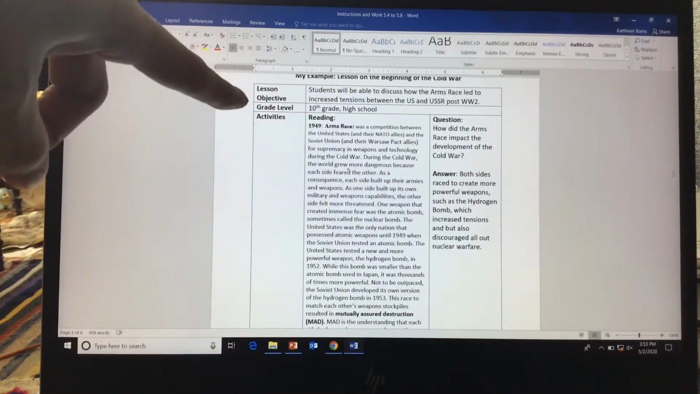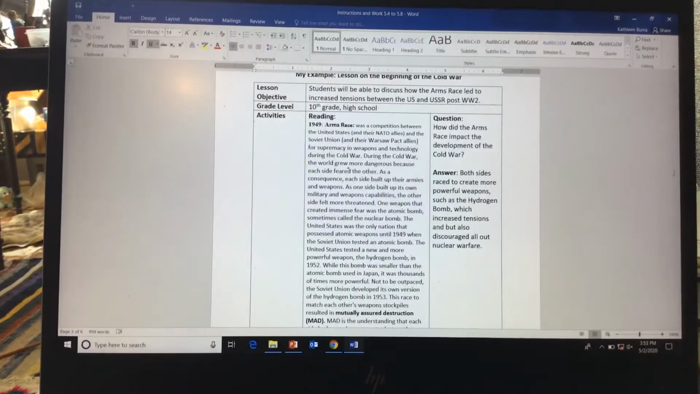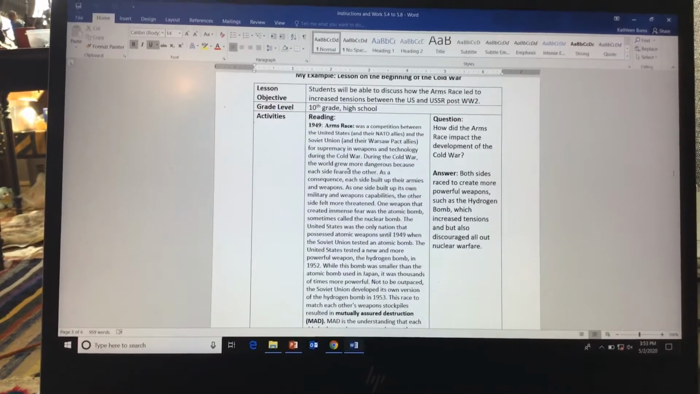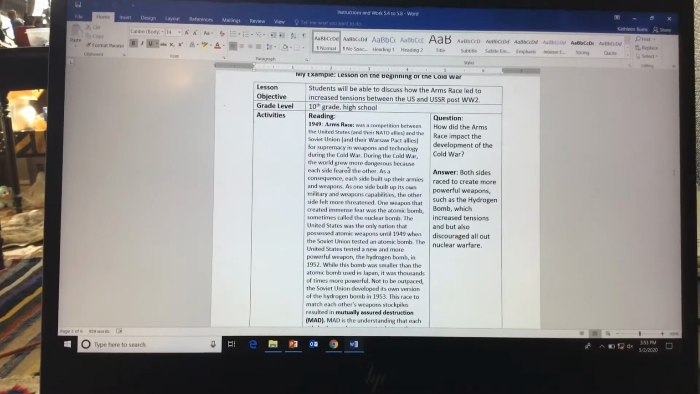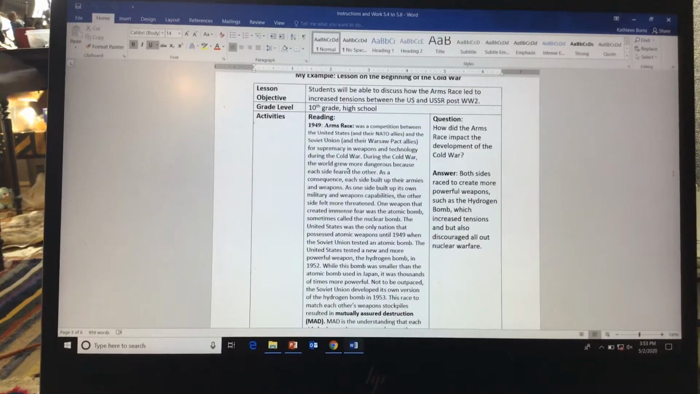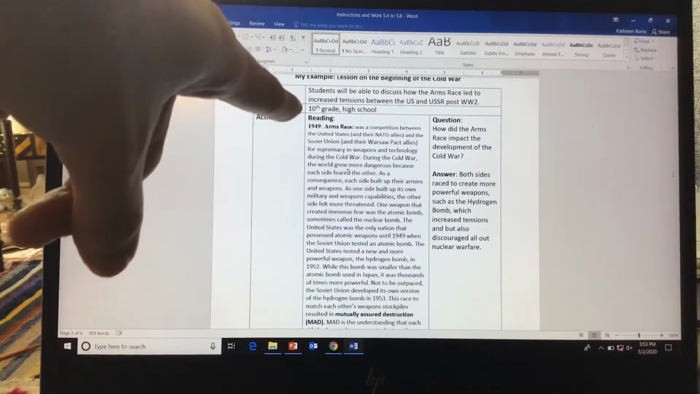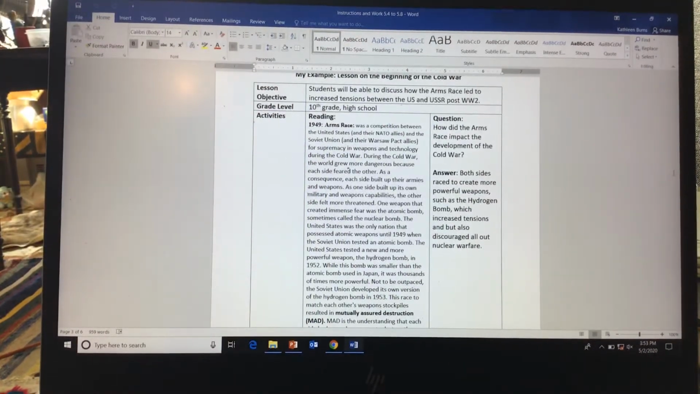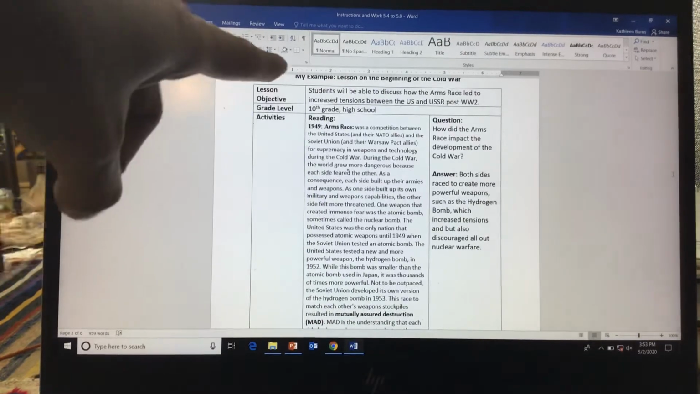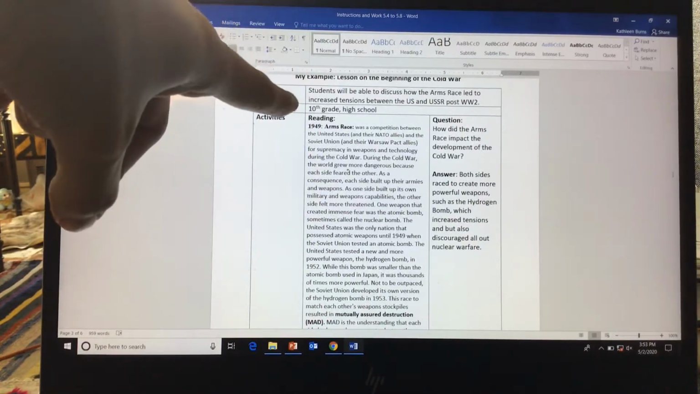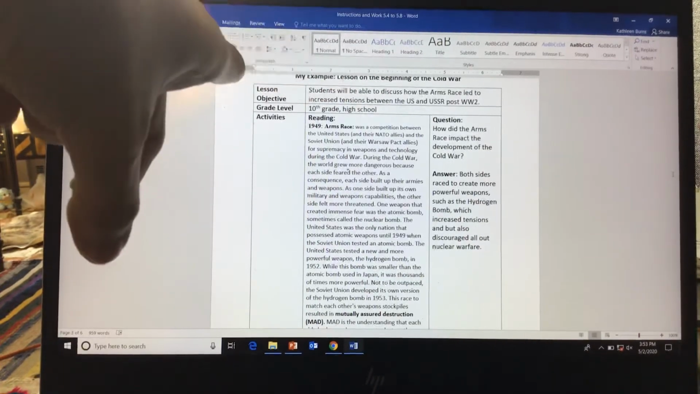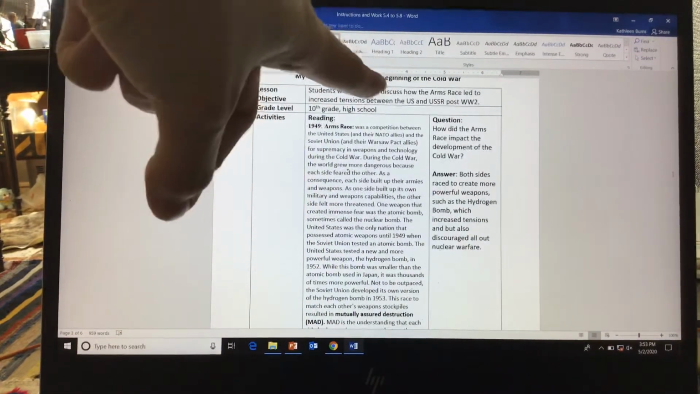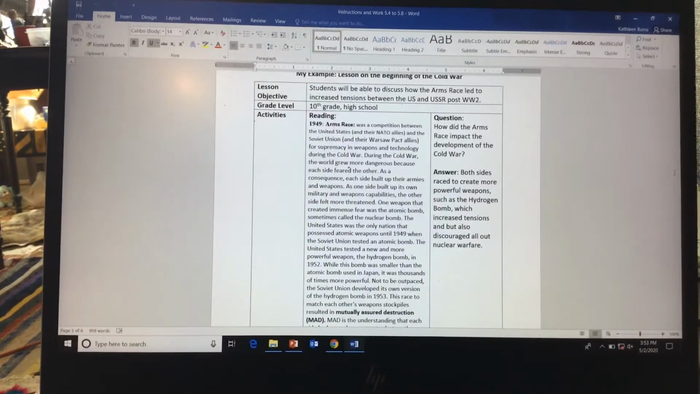So, lesson objective, okay? Your lesson objective is your goal, the thing that you want students to learn by the time the lesson is over. Now I'll let you guys write it in either a statement version or a question version. In the example, I gave you a statement: students will be able to discuss how the arms race led to increased tensions between the US and the USSR post-World War II. So I'm telling you what students will be able to do. Students will know, understand, learn, or be able to discuss or explain. That's how that sentence should start.